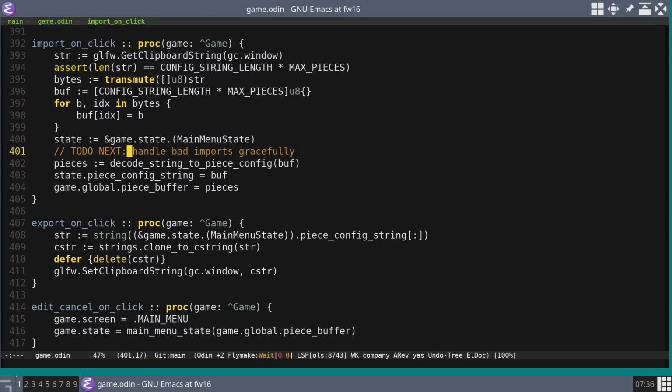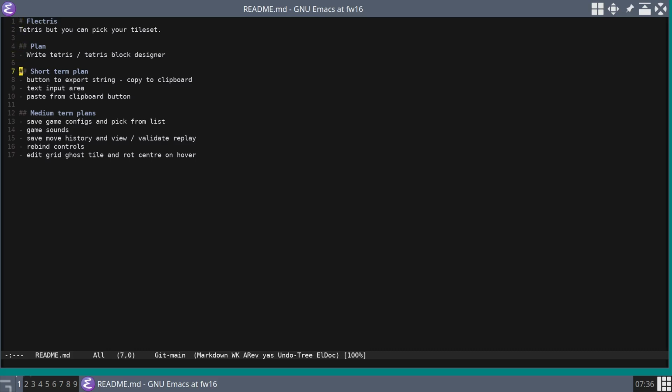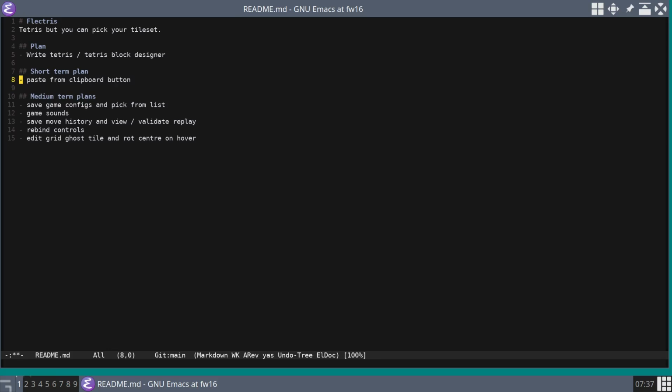I think this is our next to do. Go check what we've got in the README. Button to export string. I don't think we're going to bother with a text area input. I don't imagine anyone ever sitting manually typing this in. We've got the button to export string. That just works now. Paste from clipboard does also work.